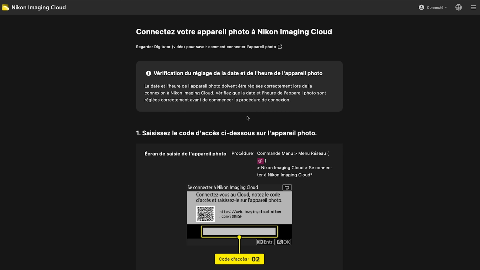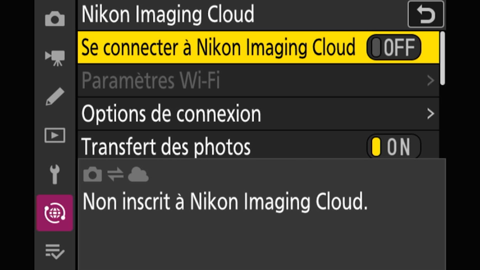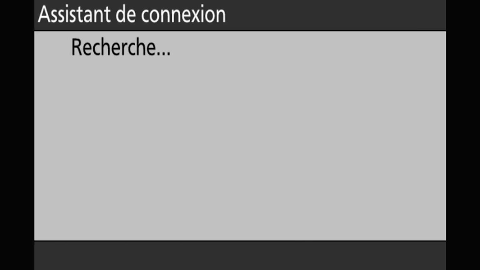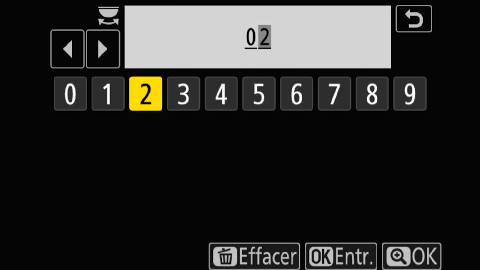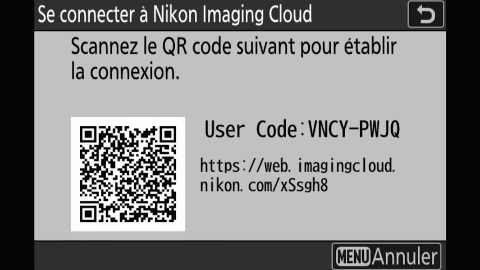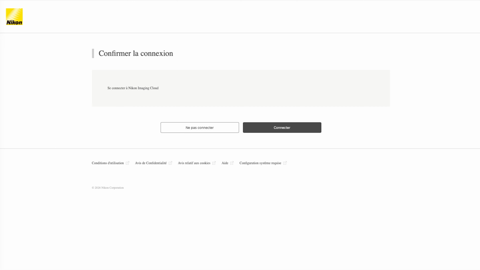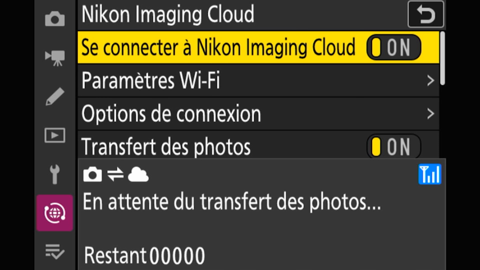If you continue through the Imaging Cloud portion on your Z camera, you'll get to the option Connect to the Nikon Imaging Cloud. Connect your Wi-Fi connection, and once completed, enter the access code from the Nikon Imaging Cloud website into the camera. You should now see a Readying to Connect to Cloud box with a progress bar. Once that is complete, you'll see another QR code to scan. When you do, you'll get a web page asking you to connect or to not connect to the Nikon Imaging Cloud. Hit Connect. With that complete, you've successfully connected your camera to the Imaging Cloud.